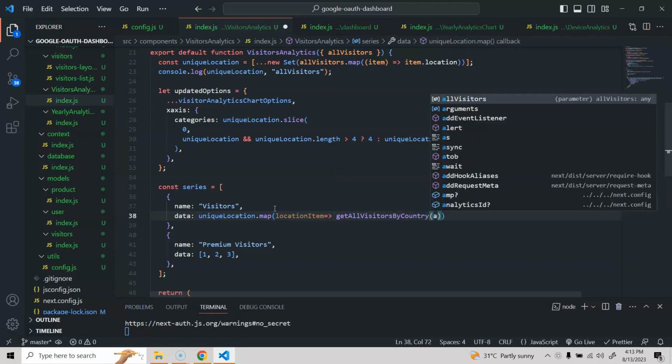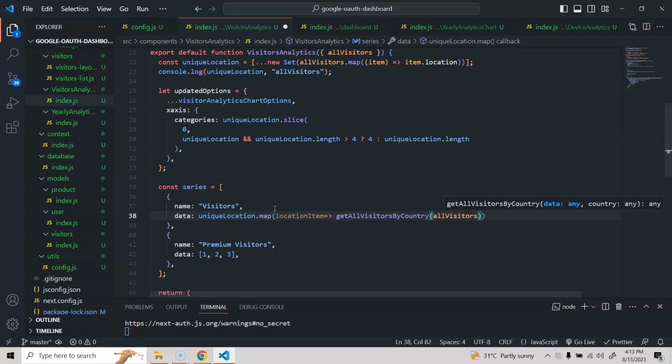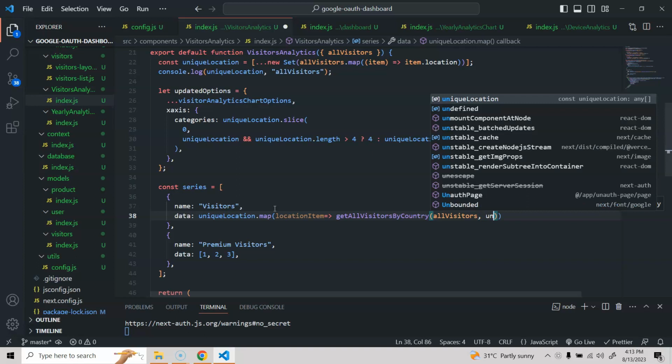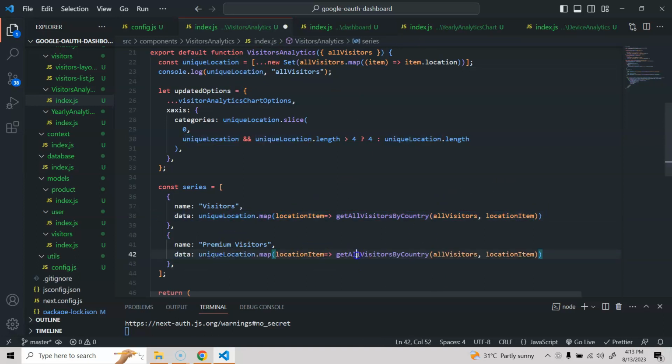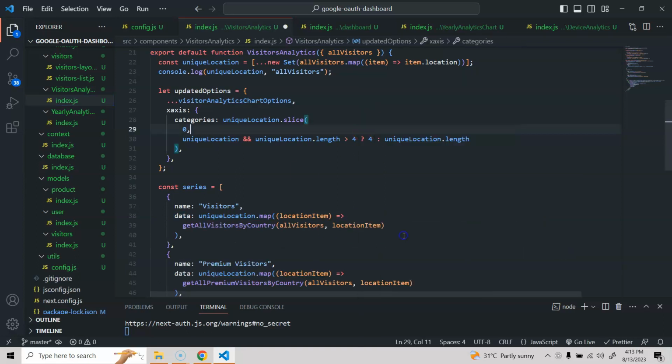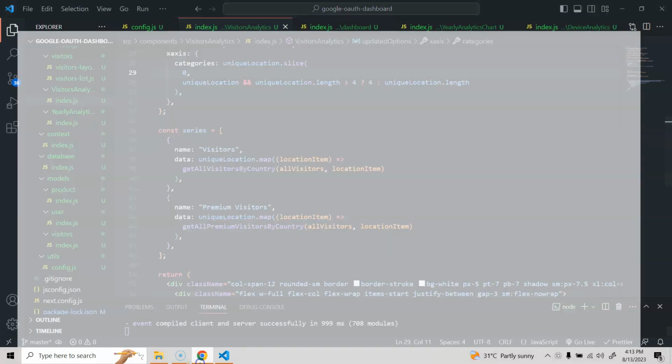Here we'll pass all visitors, and here we can simply pass this unique location, or we can pass this location item directly. So this location item is basically the 0th element, first element, and the last element. And we can do the same thing for this one, and this will be get all premium visitors by country. Now let's format this, save, and let's see.